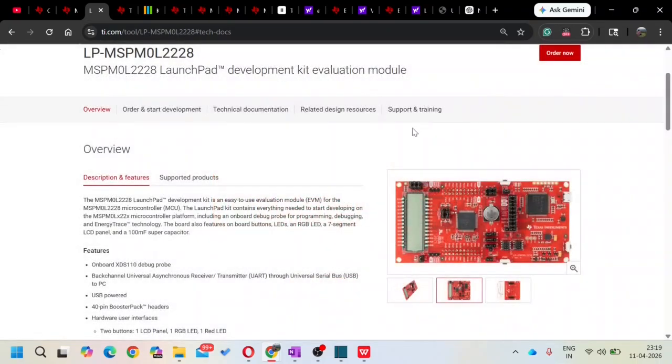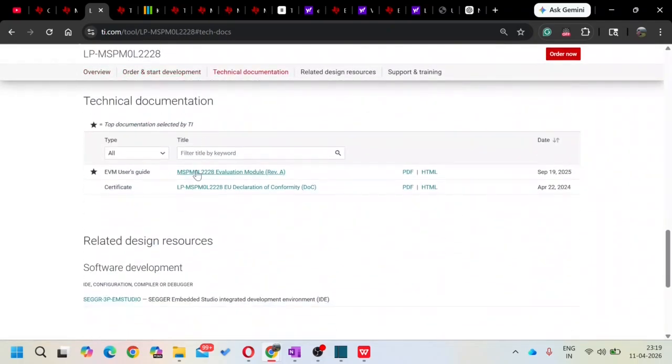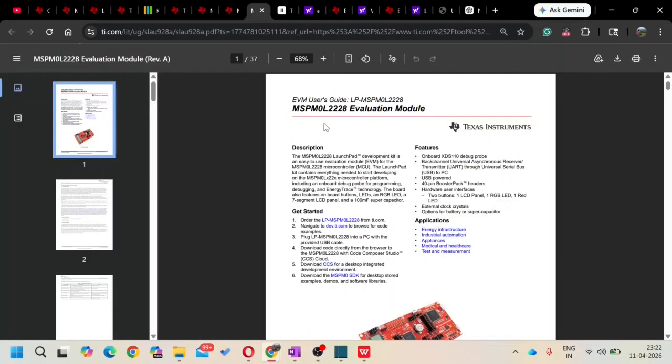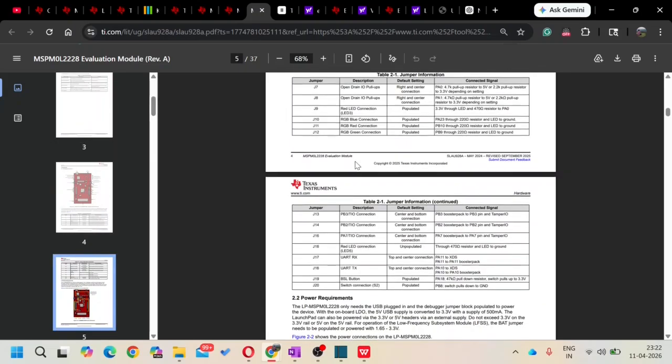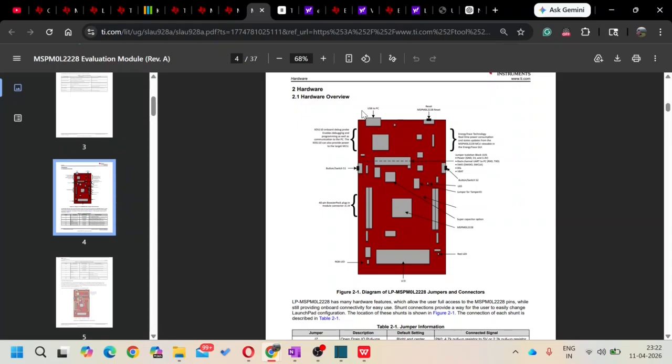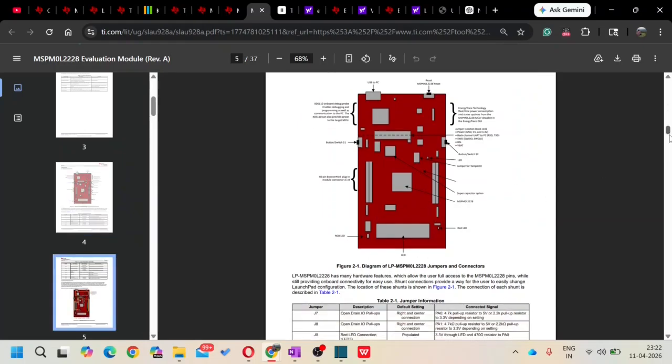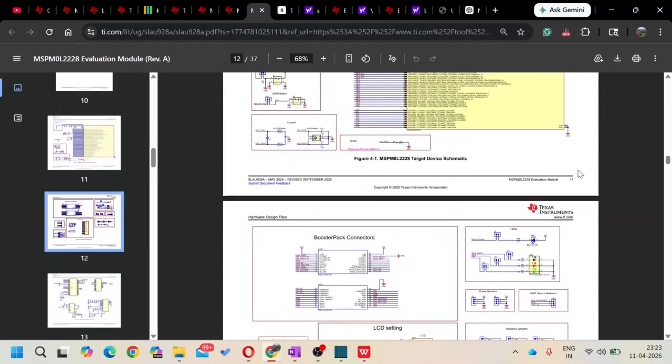Now let's take a look at the EVM documentation to understand its features and how the LCD is connected to the microcontroller. This is the EVM user guide. As you can see here, the board includes a USB to PC connector for power and communication, a reset button to restart the microcontroller, and an XDS interface for programming and debugging. We also have the onboard LCD, which we'll be using for our experiments. Now let's move on to the schematic to understand how the LCD is connected to the microcontroller.